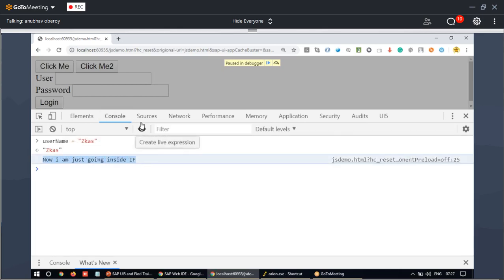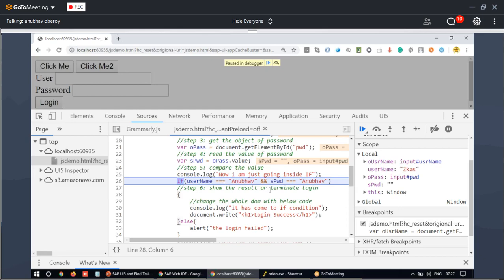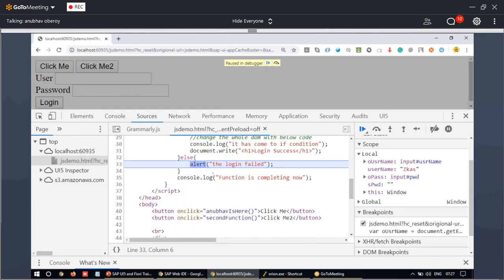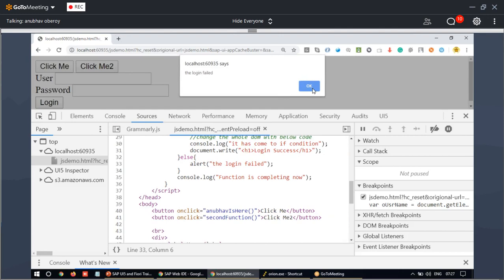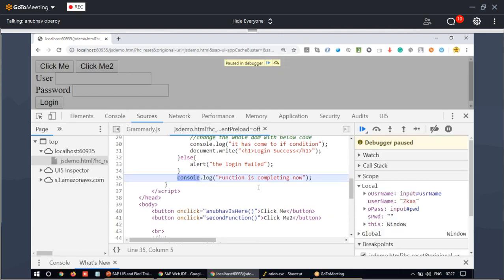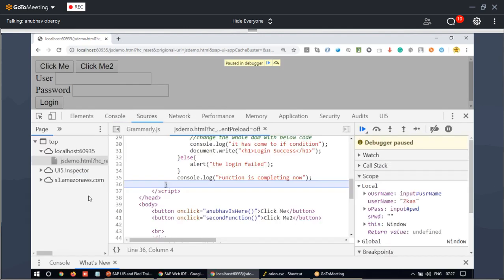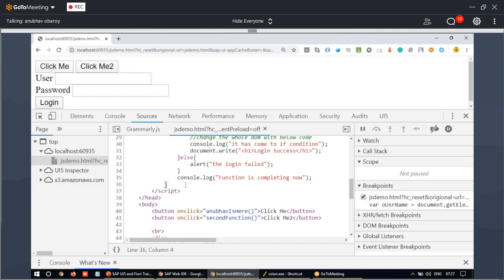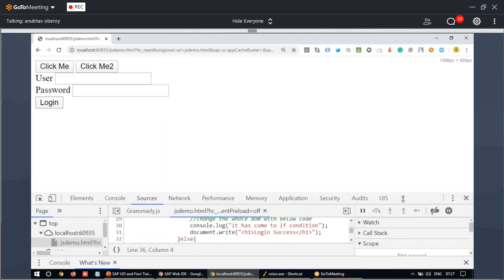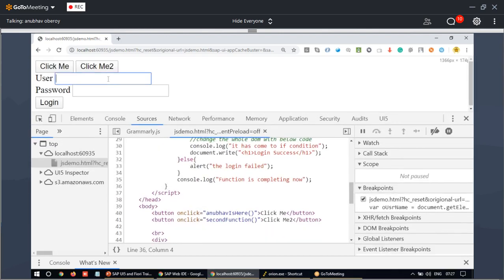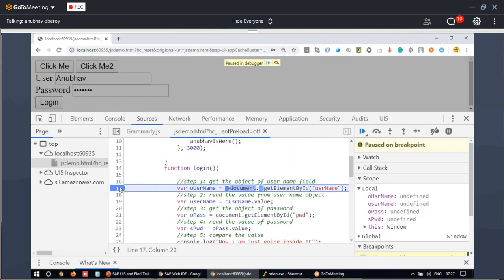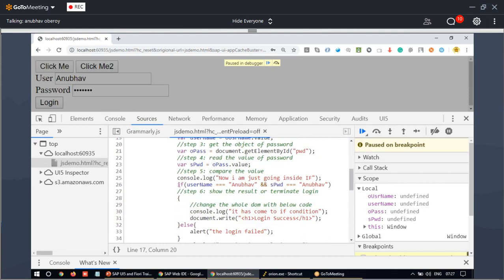Now the question comes, Anubhav, how can I debug the JavaScript code? Guys, the browser understands JavaScript directly. So you can debug here in the browser. Come to the sources tab, the third tab in the row. Here, you can just open the file which you want to debug. Our file was jsdemo.html. I'm going to click on this and you see this is your complete file. And this is your login function. Just take your cursor on the line number and click here. That's it, guys. Debugger is set.